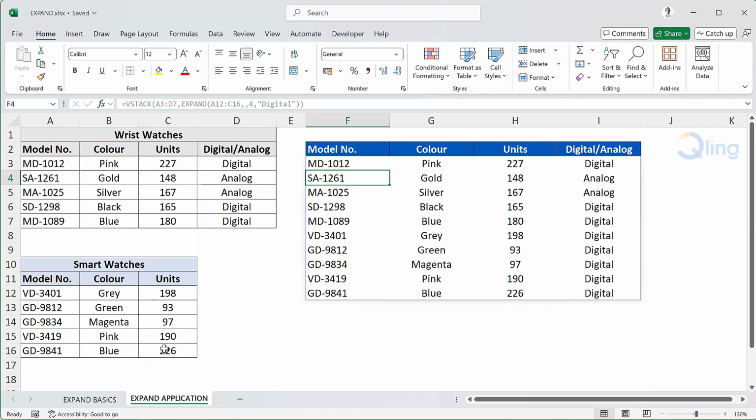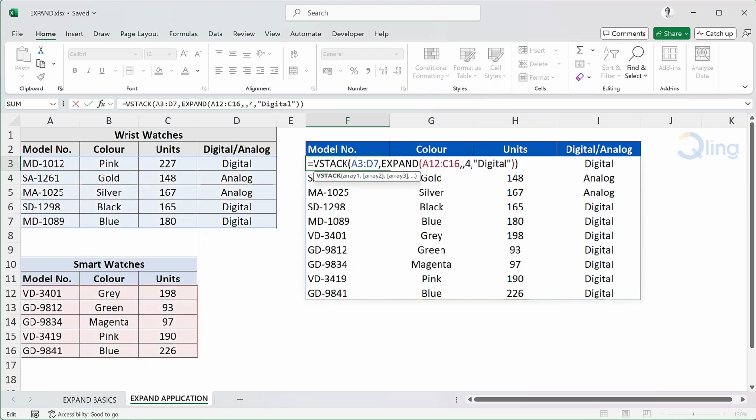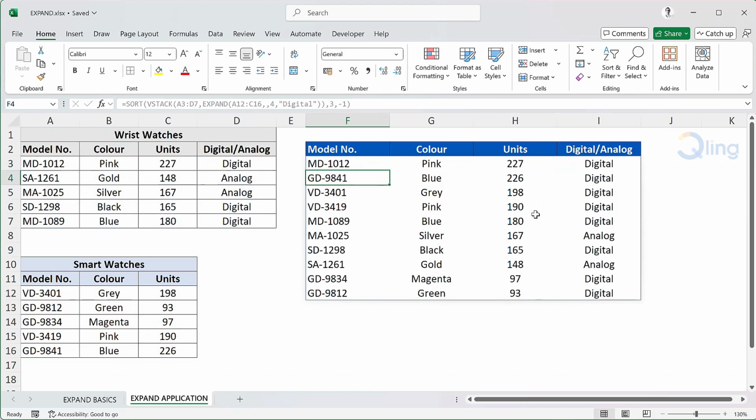Now all we need to do is sort the data. For that, I will write sort after the equal to sign. Sort index is the column which we want to sort on, which is the third column in our case, as we want to sort on units. Sort order is descending, therefore we will write -1. Close the bracket and we have the result. So this is how we can use the expand function.